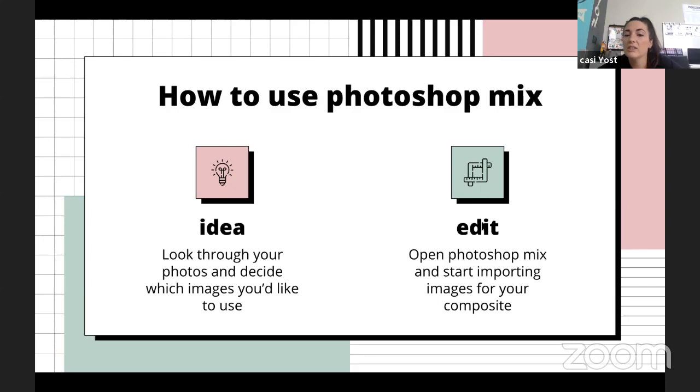So the next thing is once you get your idea and your photos together, you're going to open Photoshop Mix and start importing your images for your composite. If you have images on your phone that you want to use, then I recommend emailing them to yourself or uploading them to Google Drive and then downloading them from Google Drive to your Chromebook. And that would be the best way to get the photos to your device. And if you need help with that, just let me know.